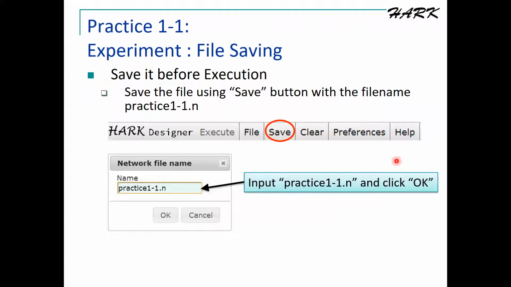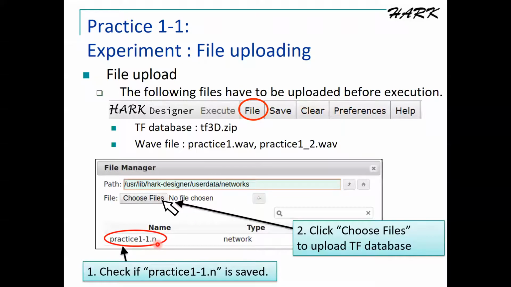Once your network is complete, please save the file using the Save button with the file name practice1-1.n and click OK. After saving the network, please open the file manager by clicking this file button and check if practice1-1.n is saved. Then the following files have to be uploaded before execution.